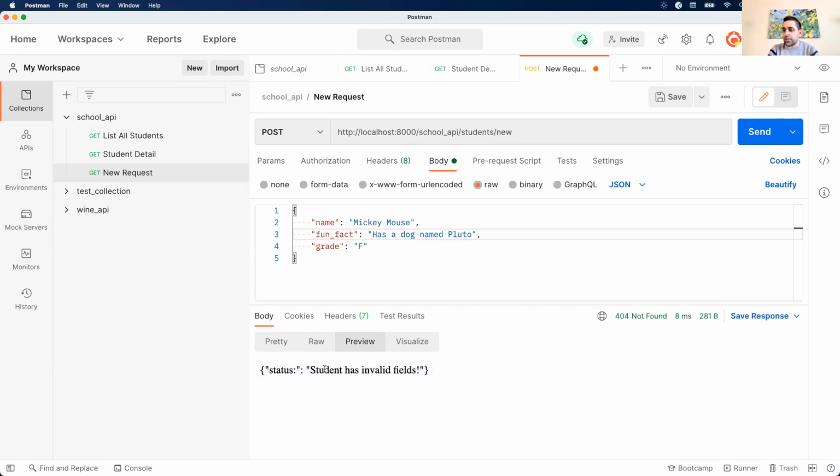But the response says student has invalid fields, and that the reason is because we passed a non-integer value. And that's what is_valid is checking when we call it on the form. So let's actually correct that. Let's say Mickey was in 9th grade. I don't know the age discrepancy between Mickey and Minnie, but maybe they're a grade apart. So let's hit send. All right, great, that worked.